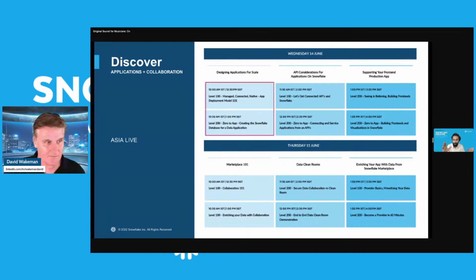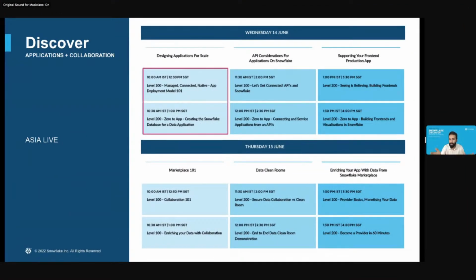What we are going to be doing is going from zero to apps. We are going to be creating the Snowflake database for a data application. We are going to be connecting and servicing applications from an API, and then we're going to be looking at visualization. So think of this as one session divided into three parts, where we'll tell you about different types of deployment models, managed, connected, and native application frameworks in Snowflake. Then we'll talk about how you connect these applications, and then we'll show you how you can build really nice and complex visualizations using Snowflake.